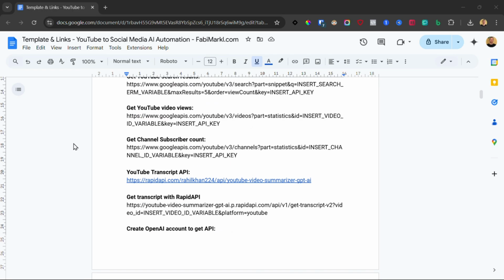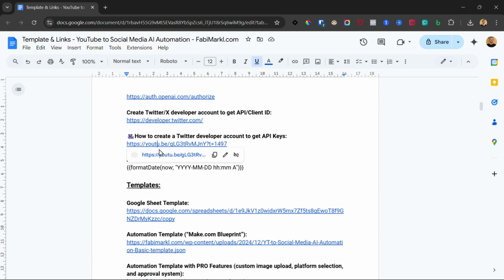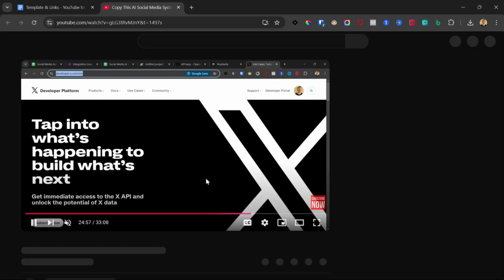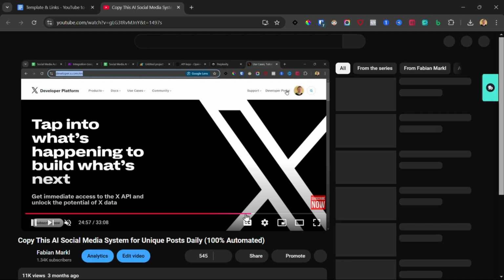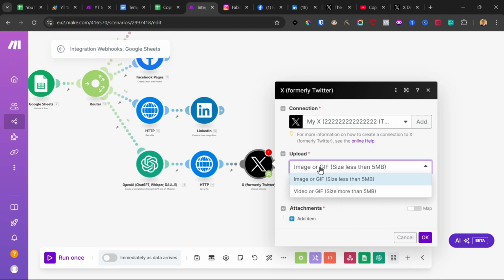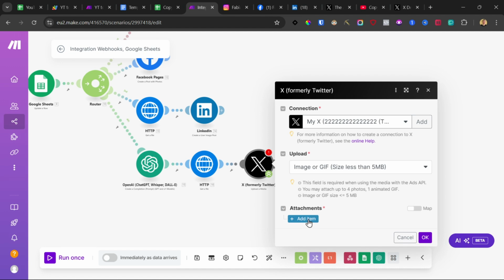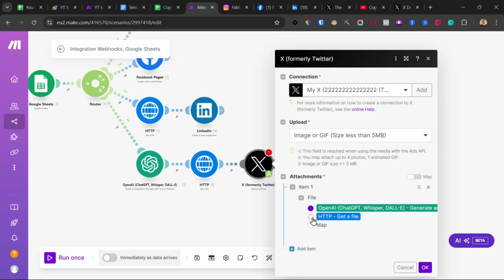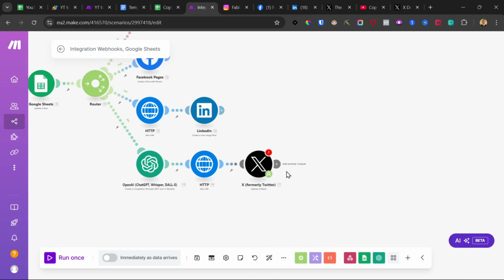Now I've already recorded a video for you that you can watch where I show you exactly how to set up a Twitter developer account correctly. And then you can just grab the details from here and then connect your account. And once you've done that, you leave this selected, you go to Add Attachments, and then you select HTTP get a file and click OK.